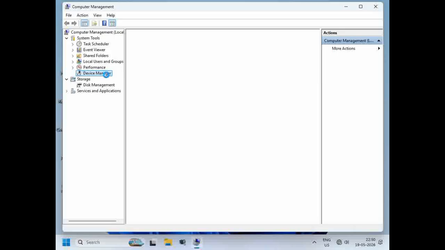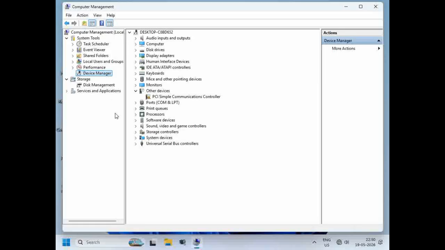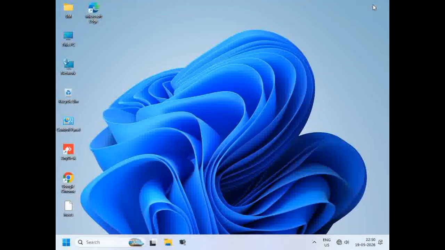Now you see here drivers option. There is a network is not shown here. Now I'm going to show you how to fix this problem.